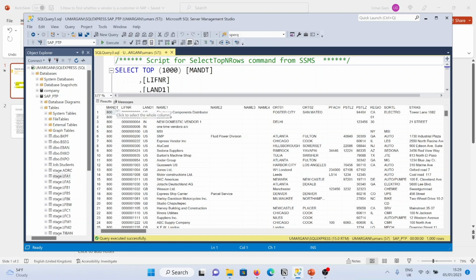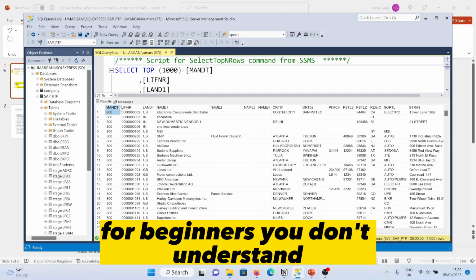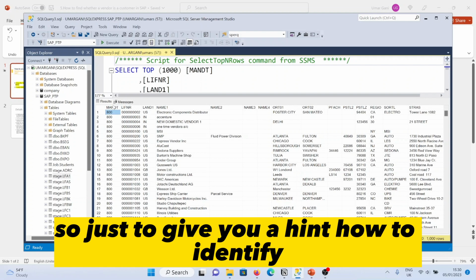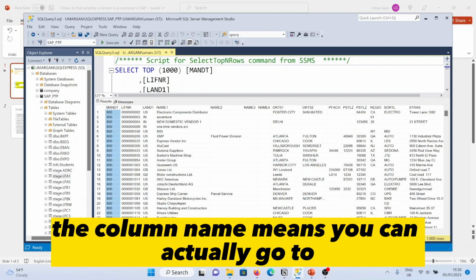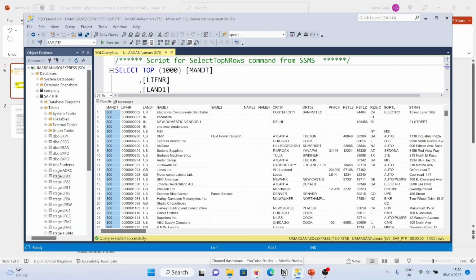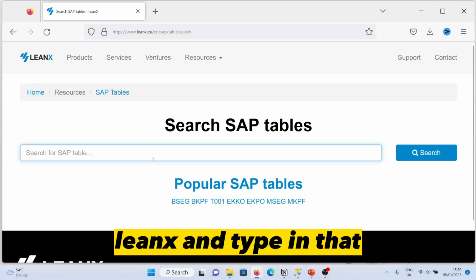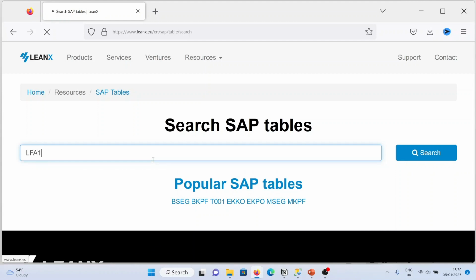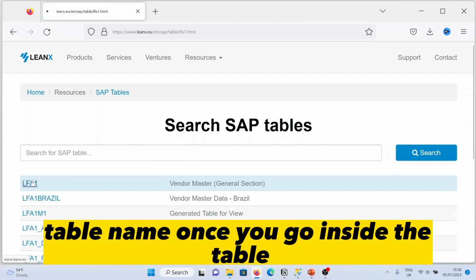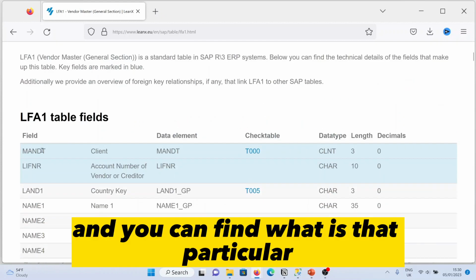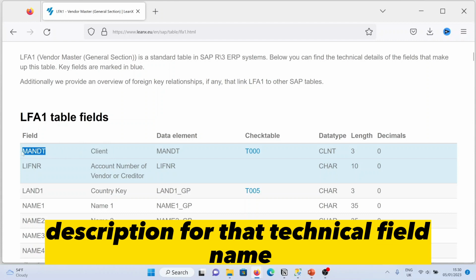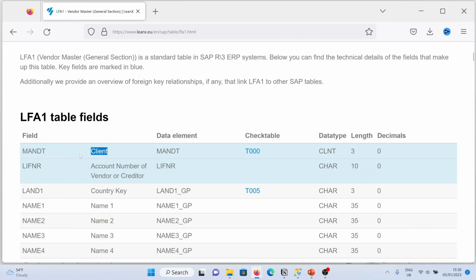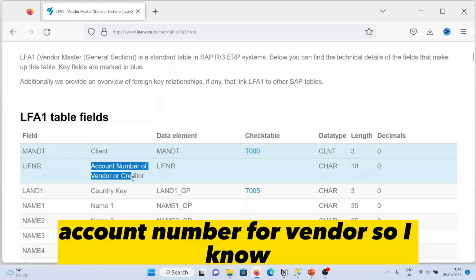For beginners, you may not understand these technical names. To give you a hint on how to identify what a particular technical field name, the column name, means, you can go to Leanx and type in the table name. Once you go inside the table, you can find the description for that technical field name. Here, MANDT means client, and LIFNR is the vendor number, the account number for vendor.